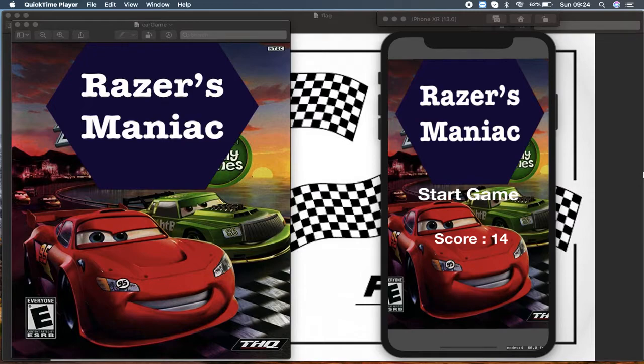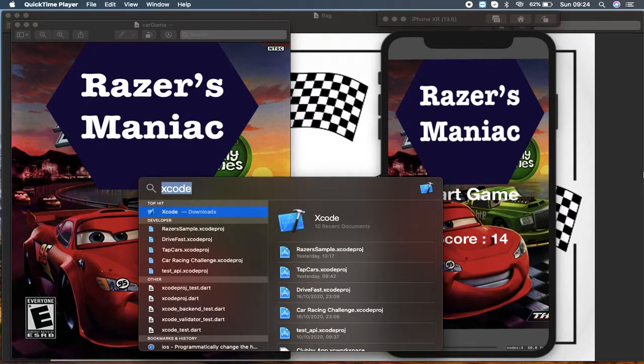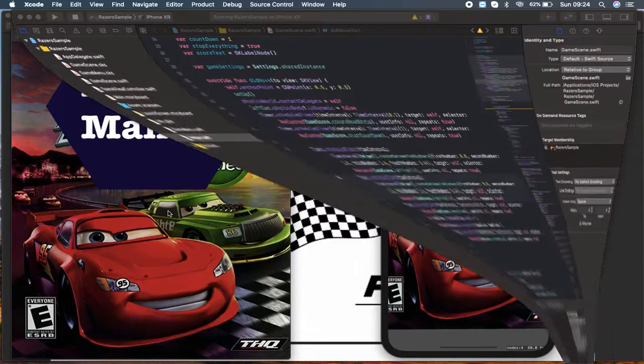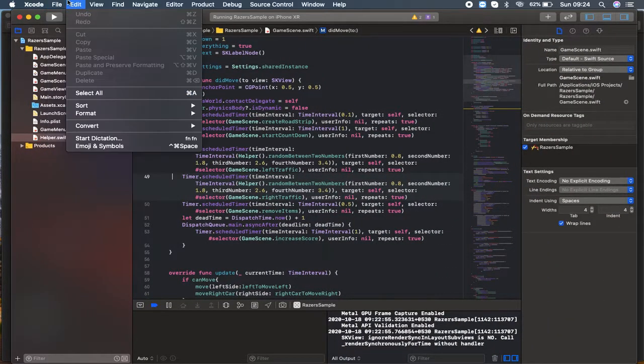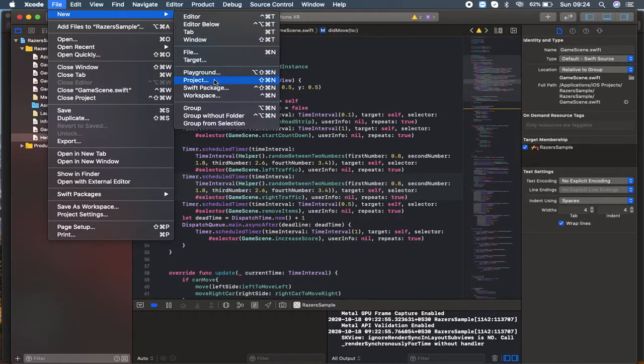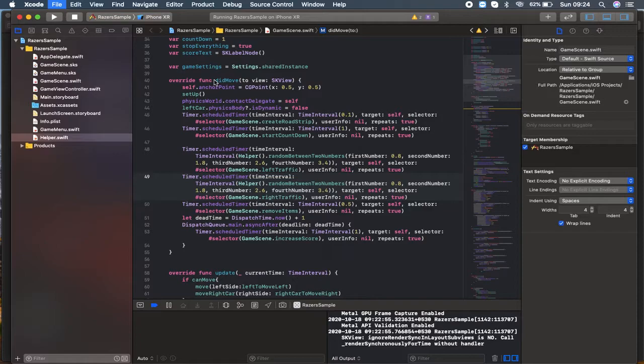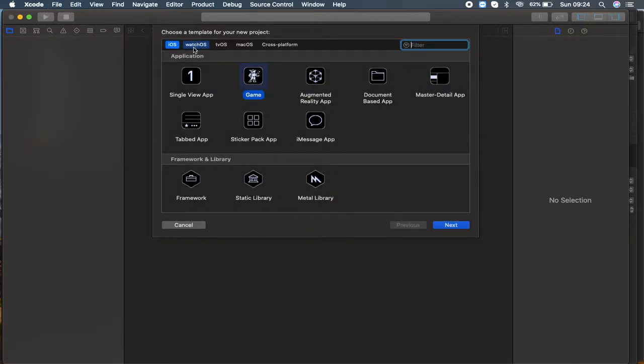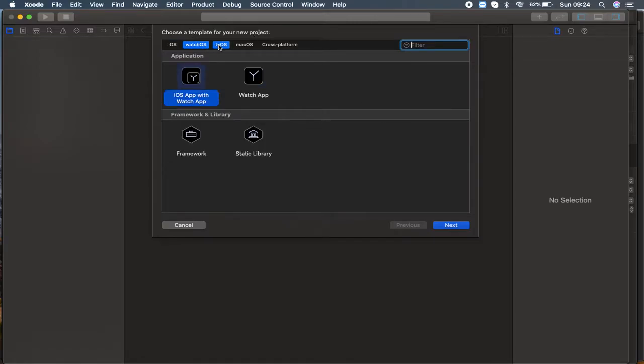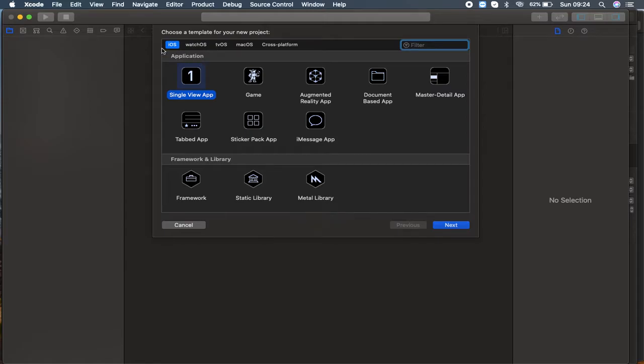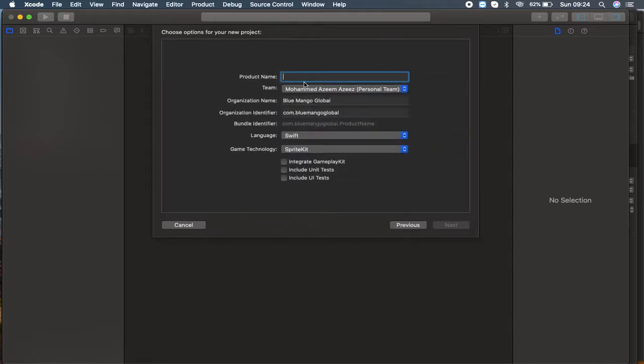I'm going to do everything from scratch. So first of all, I'm searching for my Xcode, and I'm going to create a new project. You can see the templates to choose for a new project, which are for iOS, watchOS, tvOS. Here the platform is going to be iOS, and I'm going to select Game, click next, and here you can select the product name. I'm going to name the project Racers Maniac.